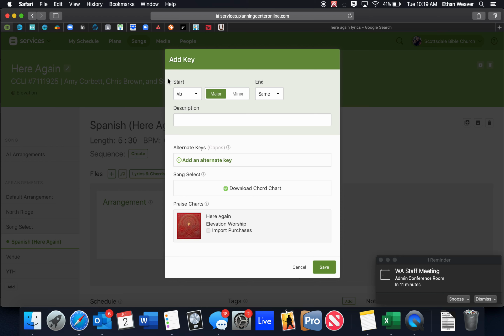So it's going to ask you for a key. Let's do, I think the original key is D. You can add alternate keys here, which are just capoed keys if you want to at this point. You can do that later as well. Again, option to import Praise Chart purchases. Also from Song Select, you have options to download chord charts that will automatically connect as well.